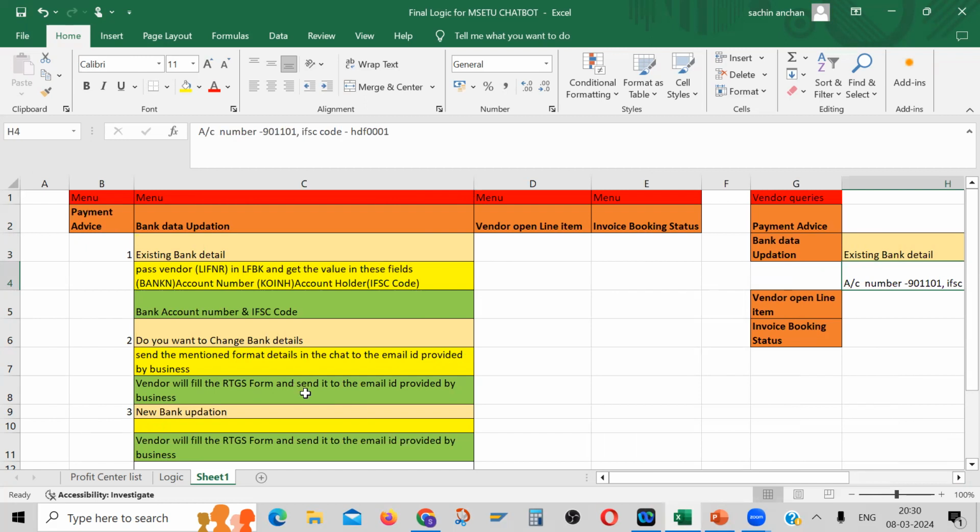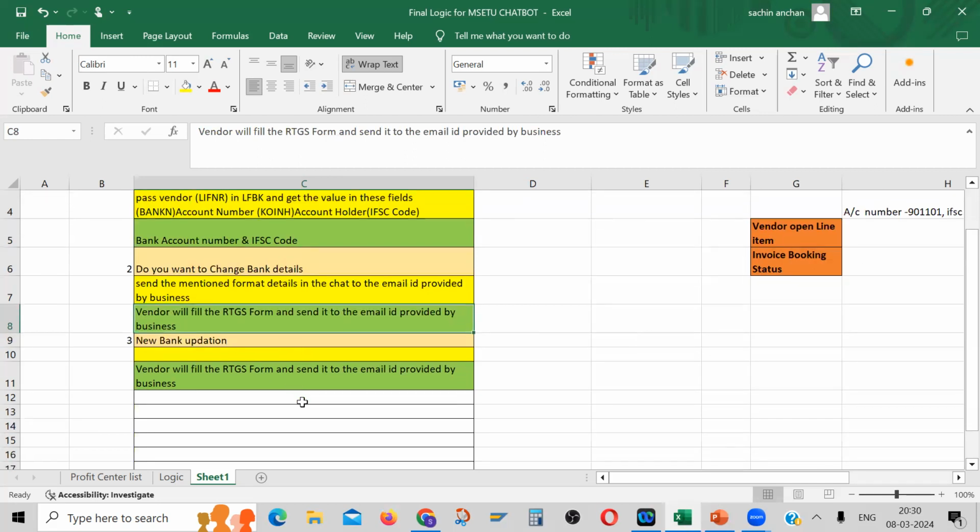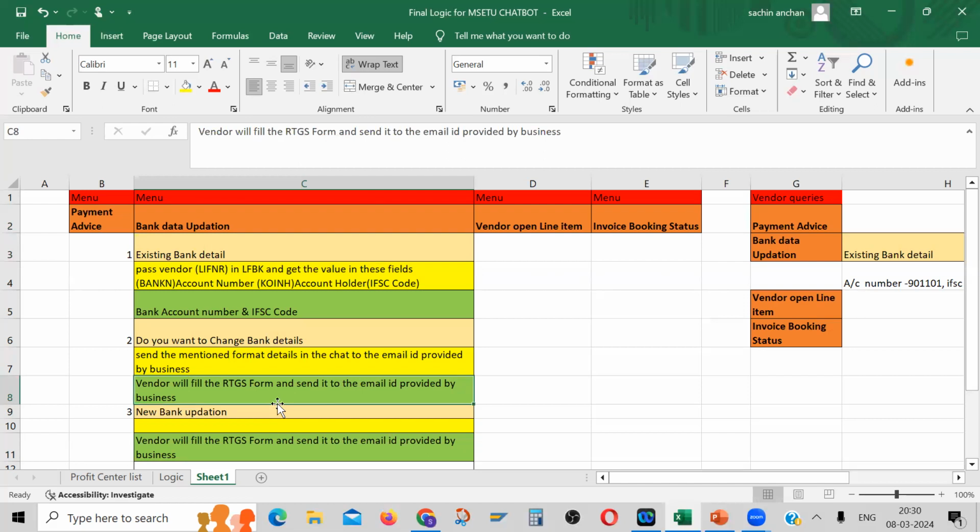You can give the email of the business. Whatever the bank detail is, he will mention it in the chat and send it, and it will come. Or he will fill in the RTGS form or send it to the bank mail ID of the business. You can do that also. The same thing goes for the new bank updation also.